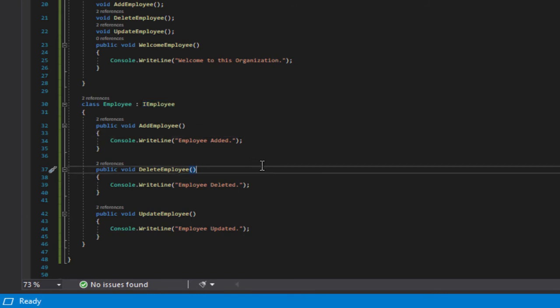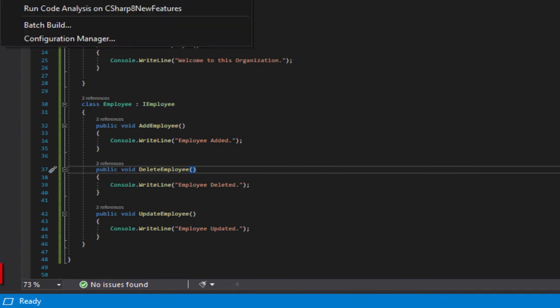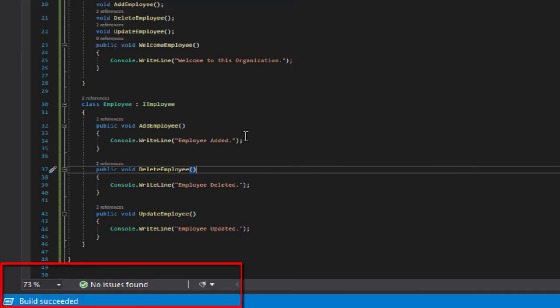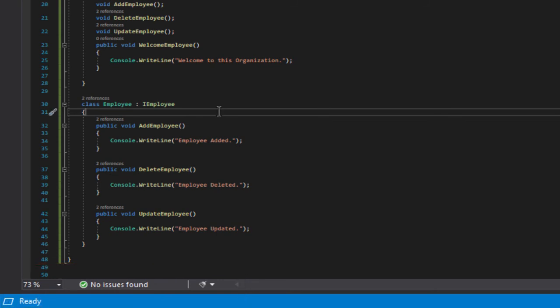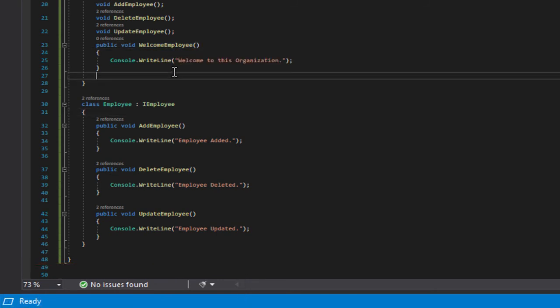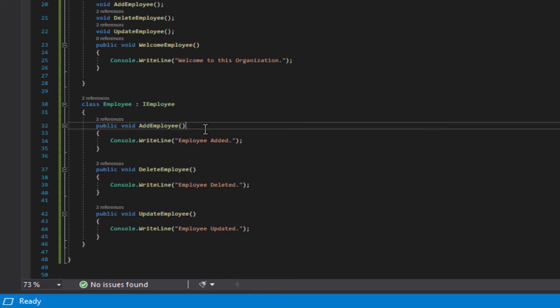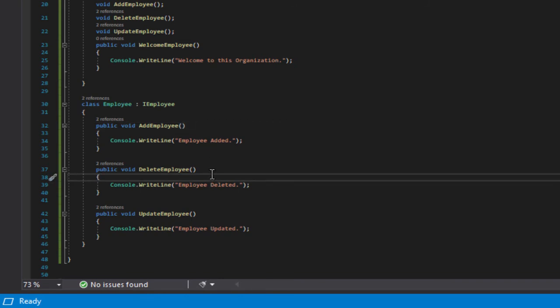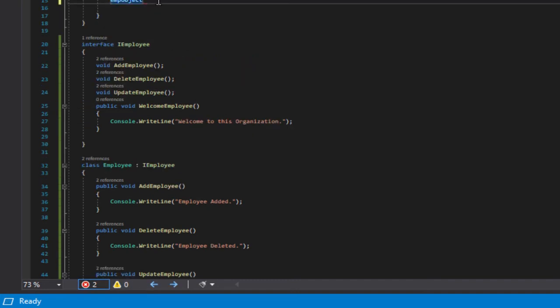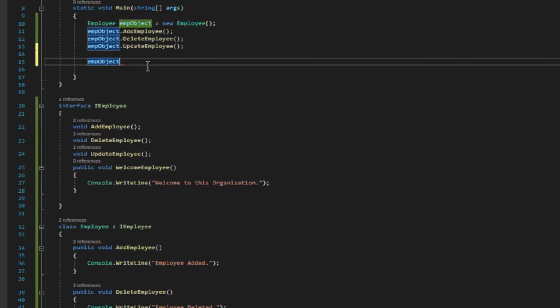Now let us try to build the project to see if it gives any compilation or build error. Just build the solution. See, the build is a success. There is no compilation or build error. So even though we did not implement this new method in the Employee class, or the client, there is no build error. So implementation of the default interface method is not necessary in the client classes, that is the Employee class.